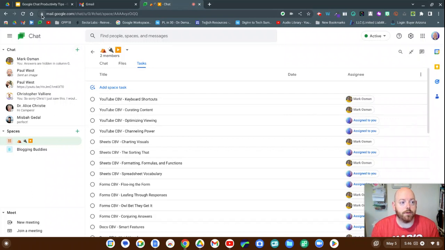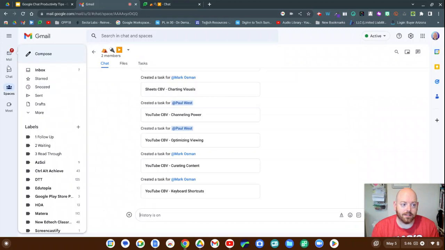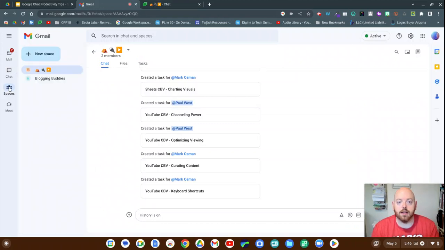But if you save it as a bookmark, you can edit it so that it's just the little chat icon, which I have here on my bookmarks bar. But otherwise, I'm spending so much time in Gmail anyway, it's nice to just have those to toggle between here on the sidebar.